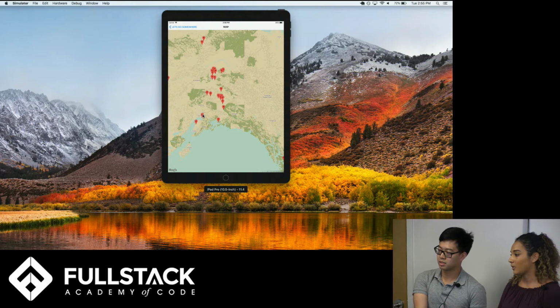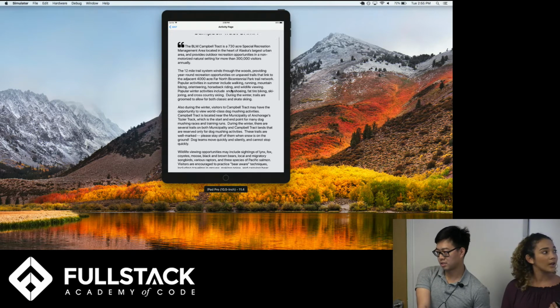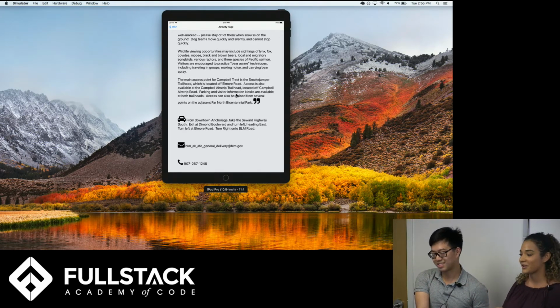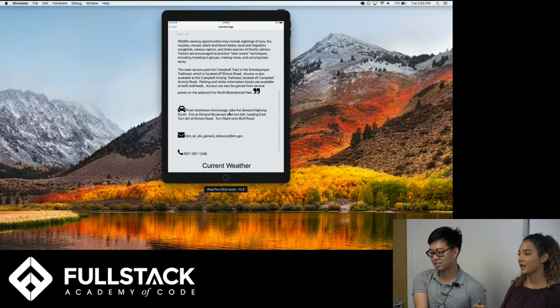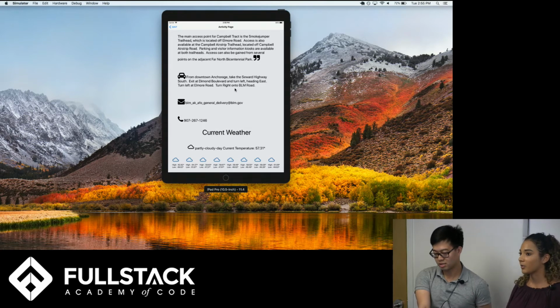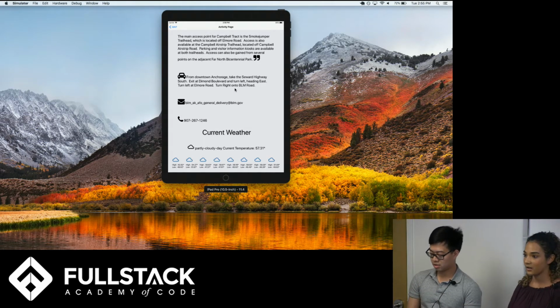So let's go ahead and click one. And from here, it renders the name of the location, the description, the directions from main highways in the area, an email and a phone, one or the other or both if they're both provided, and the current weather along with the weather for the week in that area.